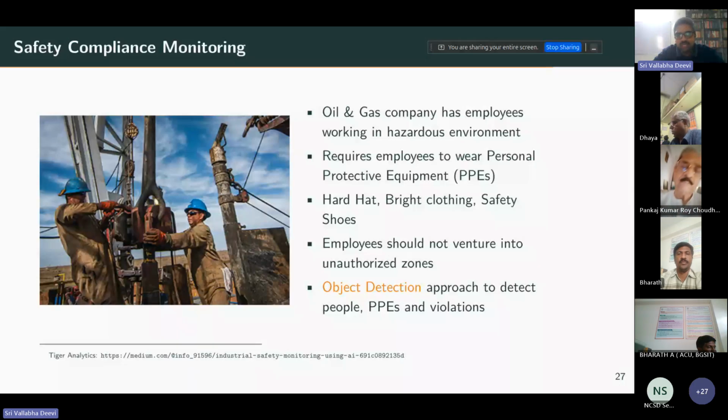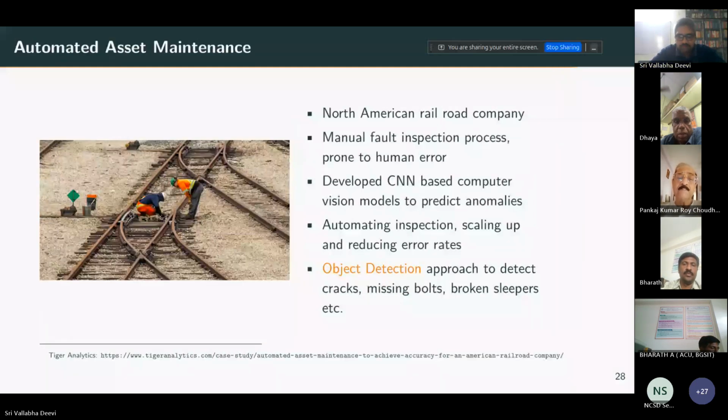No, it is not easy to do that. So this is something that people do to make sure that their teammates, their employees, are safe. Okay, then the third problem that I wanted to talk about is automated asset maintenance.